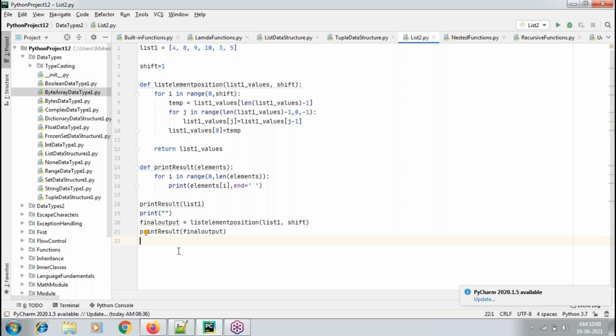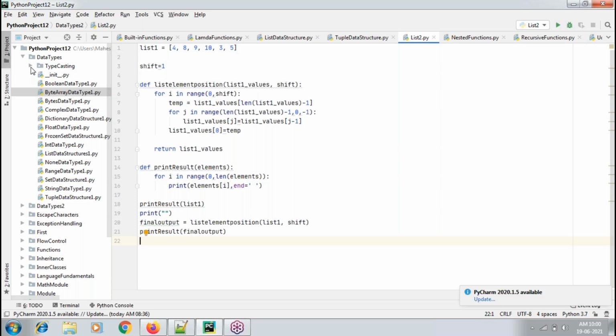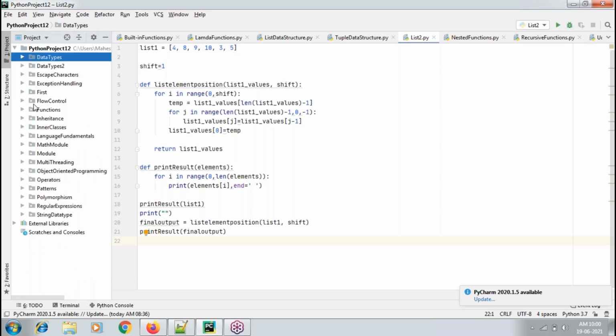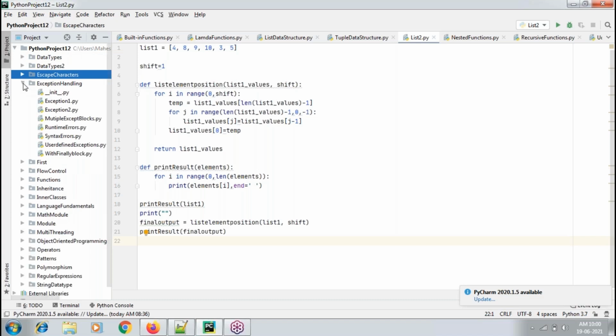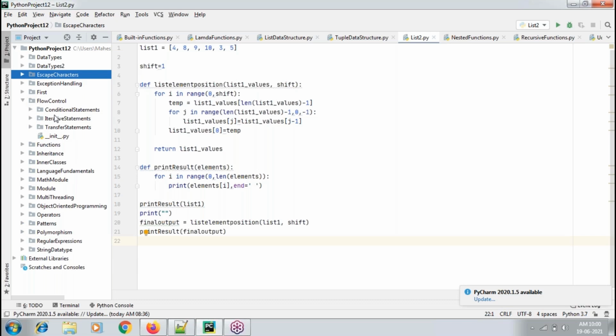This is the first class, that's why I'm just giving the demo as a theoretical one. But in my sessions, it's not like a theoretical discussion. Exclusively, I'll discuss the programmatic approach. You can see typecasting, the data types, each and every topic that I've discussed here, escape characters, exception handling, and this is the basic program, hello world, flow control. Inside flow control are the conditional statements, iterative statements, and the transfer statements.